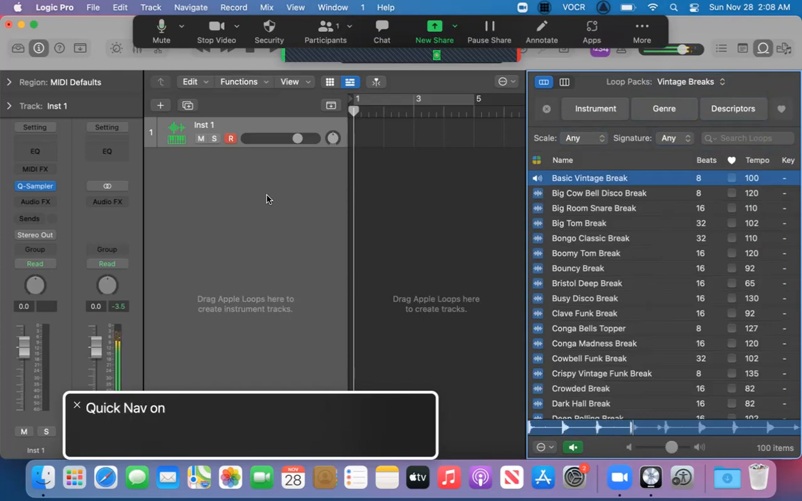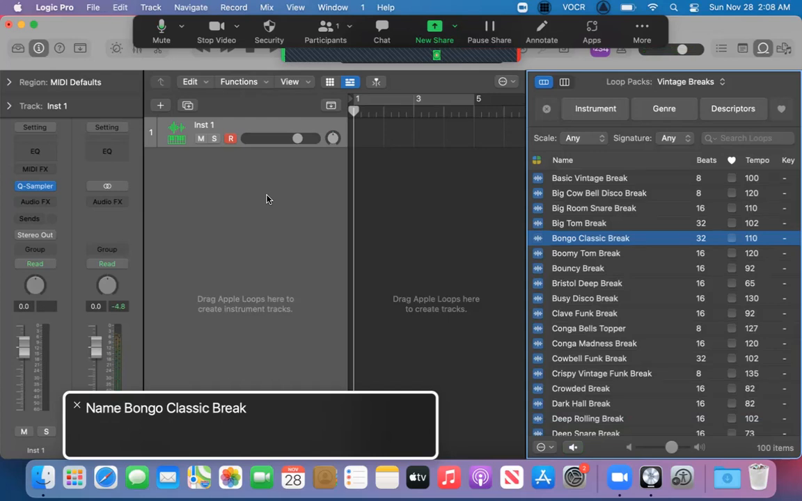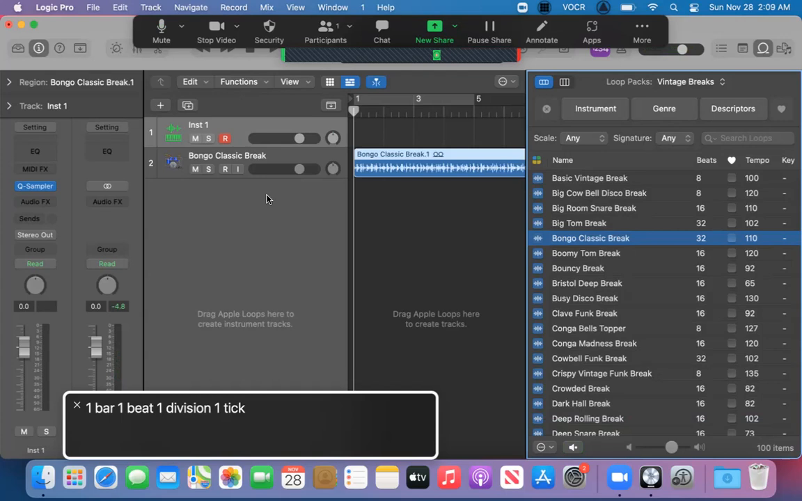Let's go down. Quick Nav on. I'm just going to press the down arrow. Big room. Okay, cool. Beats 32. Wow, this one's long. We'll trim it down. So let's copy this. I'm going to press Command C, go to the beginning, bar 1, paste. There we go. Cool, we got it in there. Nice.